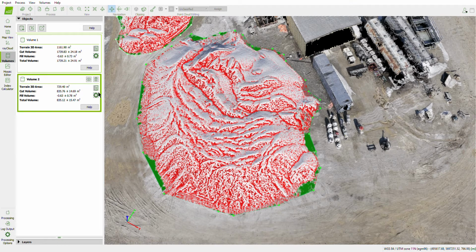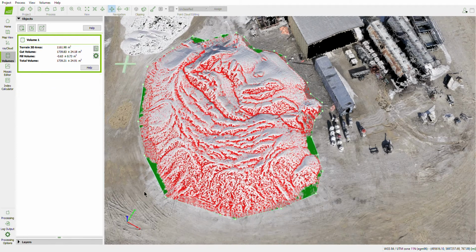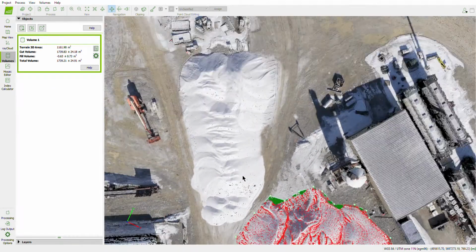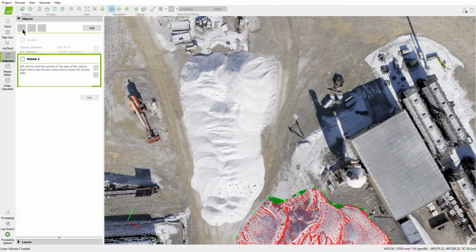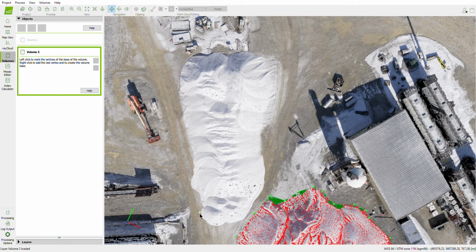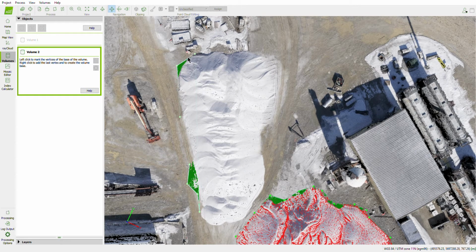So I'm just going to delete this one here, and I'll show you a quick sample on how we're going to do that. So we click here to add a new volume. You can see I have all my vertices, and I just select all the way around my project. You can do as many or as little as you want. Depending on how accurate you want, depends on how careful you want to be. So it's totally up to the end user on that.